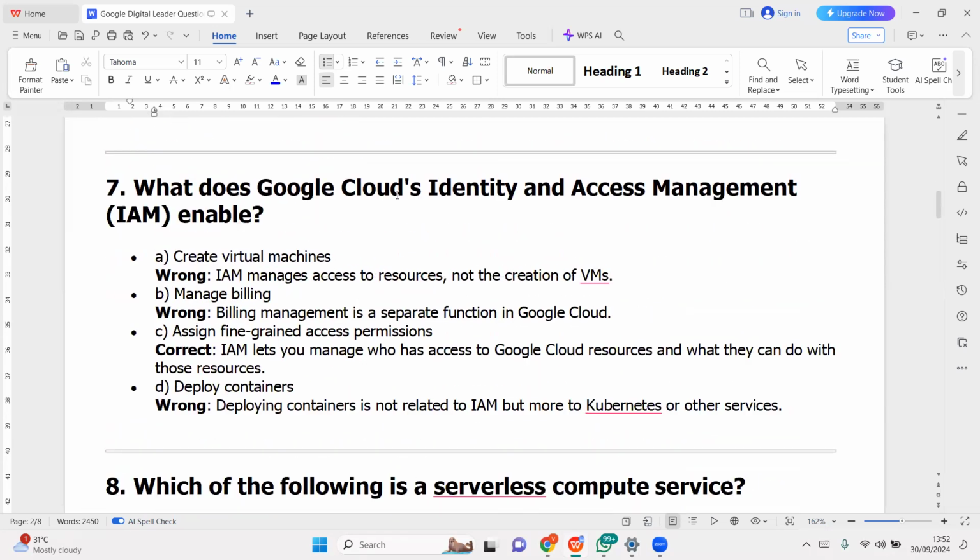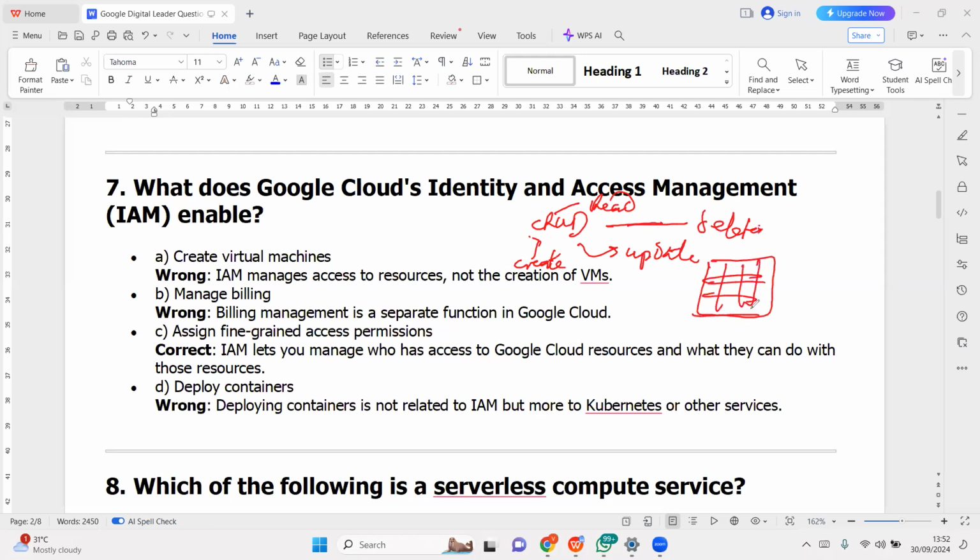Number 7, what does Google Cloud IAM do? So when it comes to IAM, identity and access management, we're trying to say who can create, who can read data, who can update data, who can delete data, right? If I have an Excel sheet or a database, who can create one? Who can read, who can view this? Who can update? Who can add more columns to it? Who can delete data from this particular stuff? So that's what we call CRUD operations.